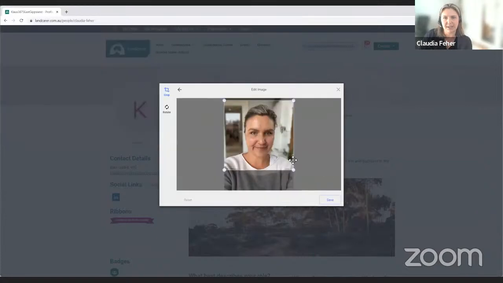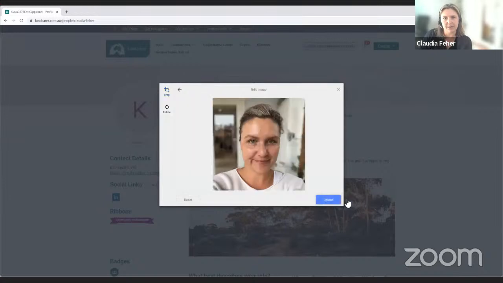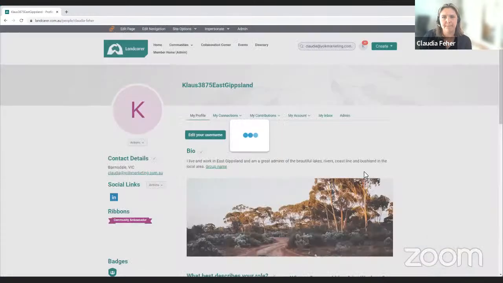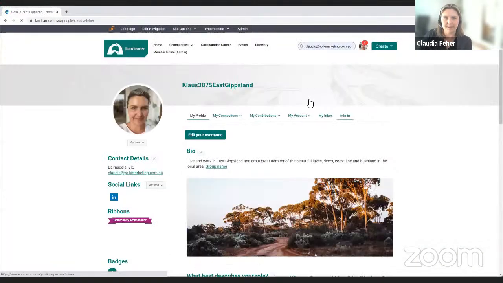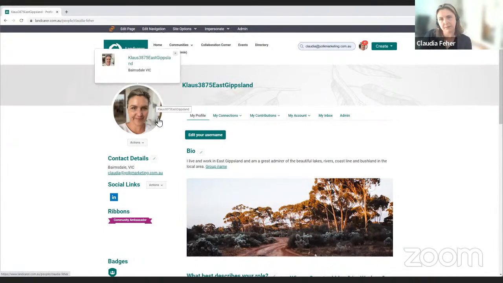So you can reposition that however you need to. I'm going to save that. So that's cropped it for me as a square image. And then I'm going to hit upload. And there's my image. So now I've got a profile picture. Again, I'll take you through privacy settings in a second, but this will generally showcase on any posts I make. So keep that in mind.